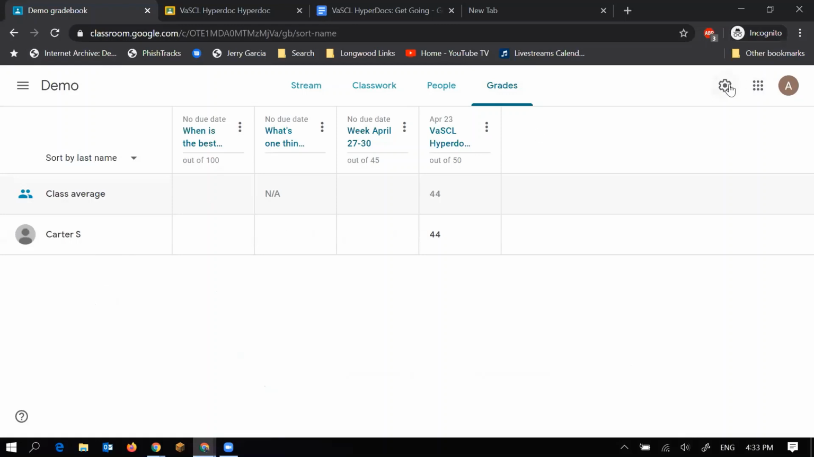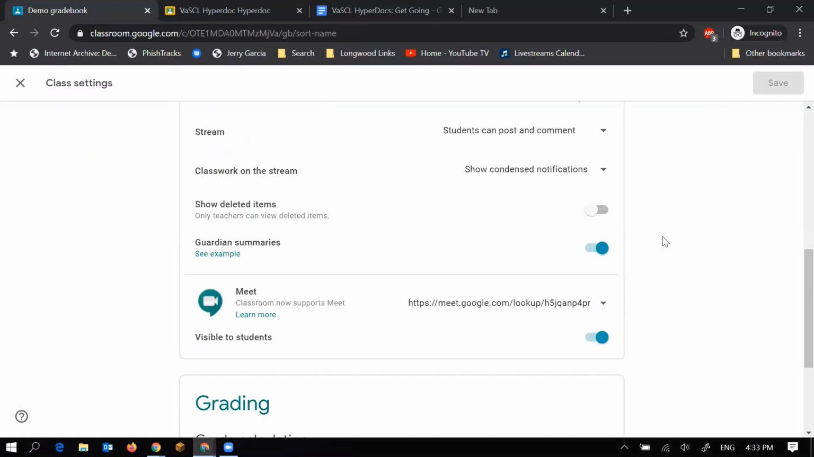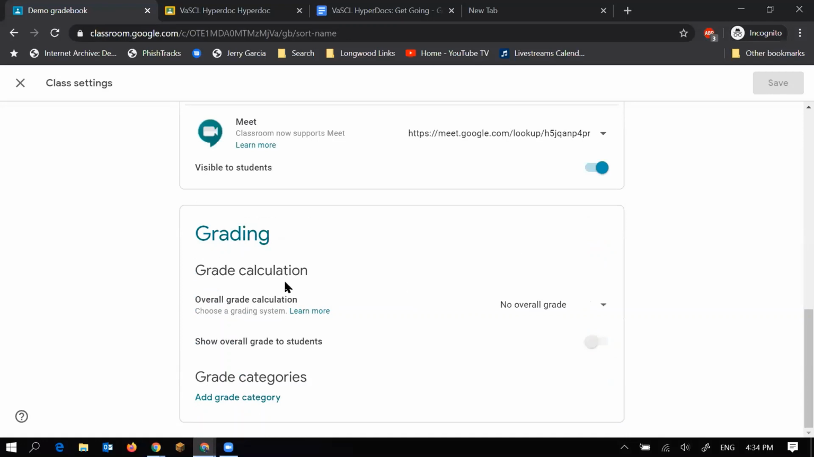There are some settings that we can alter. So if you go up to your settings button, that gear in the top right, and then scroll down to the bottom, we can change how the grades are done. If it's just total points, if we do no overall grade but we just want to see the numbers in there, we can, or you can do weighted grades. Right now, the overall grade is not visible to our students. You can toggle that on or off, and you can add grade categories in here.